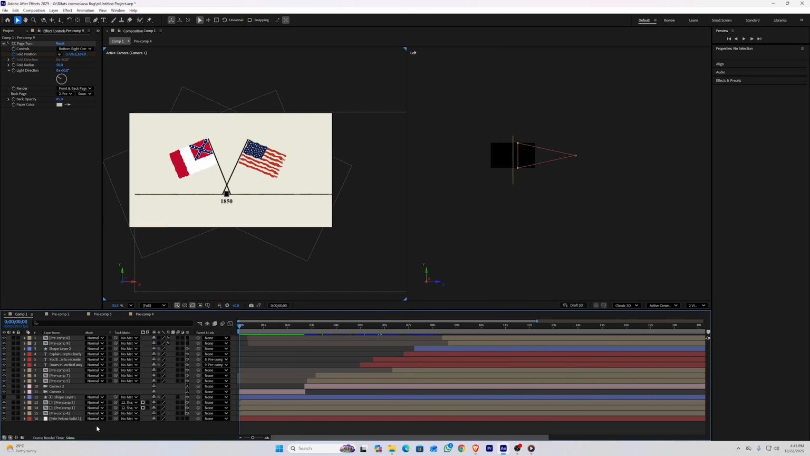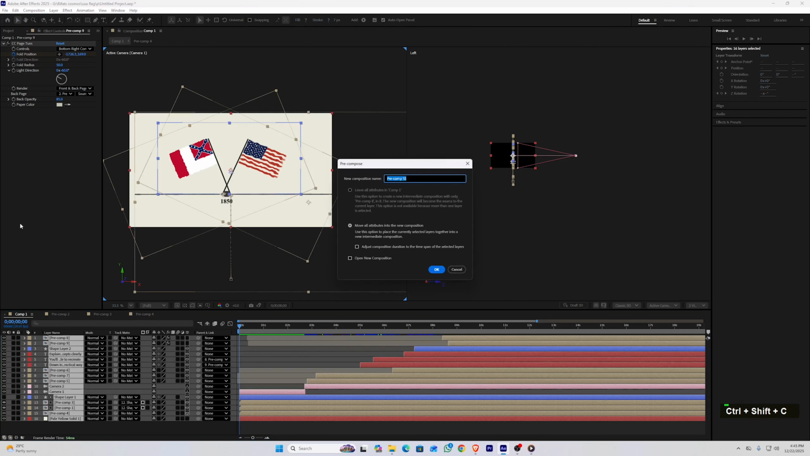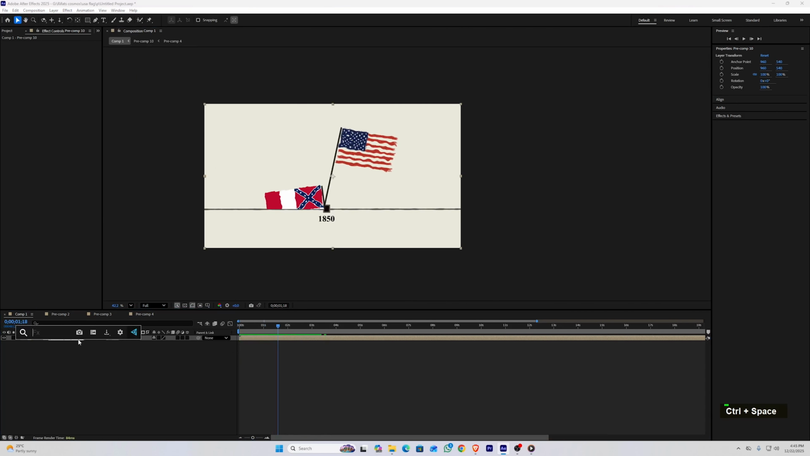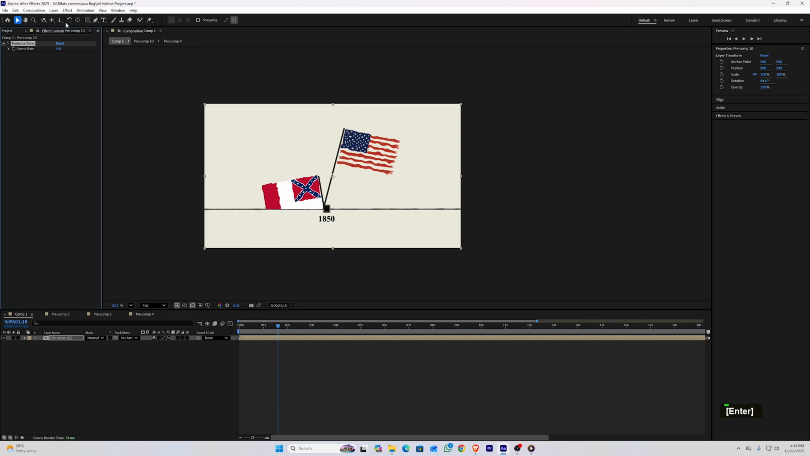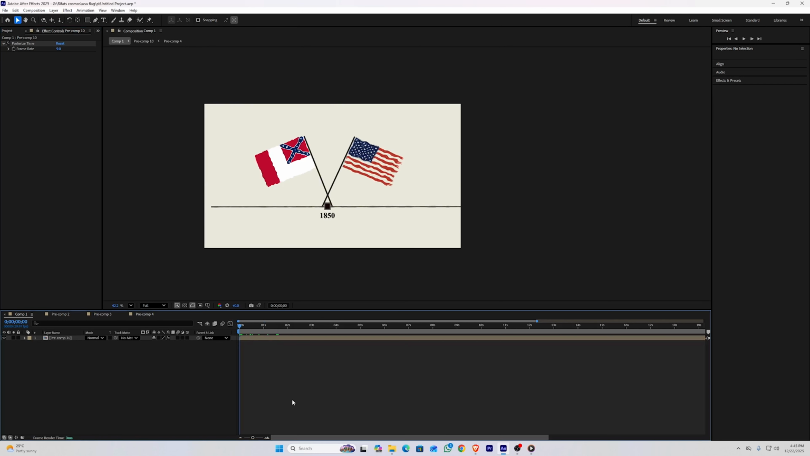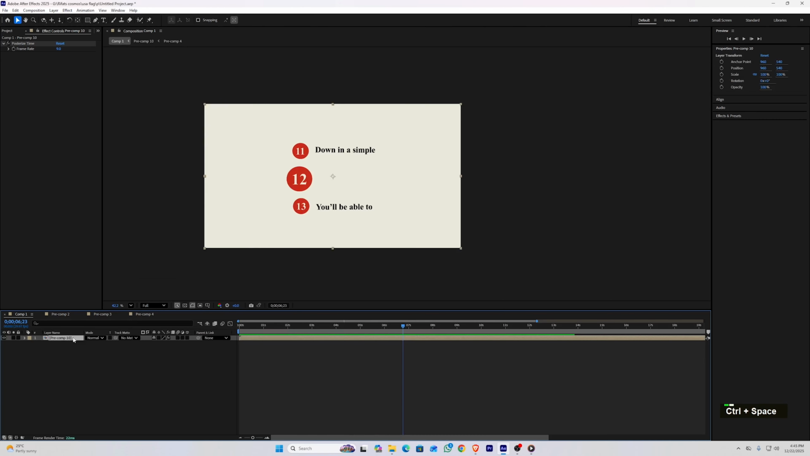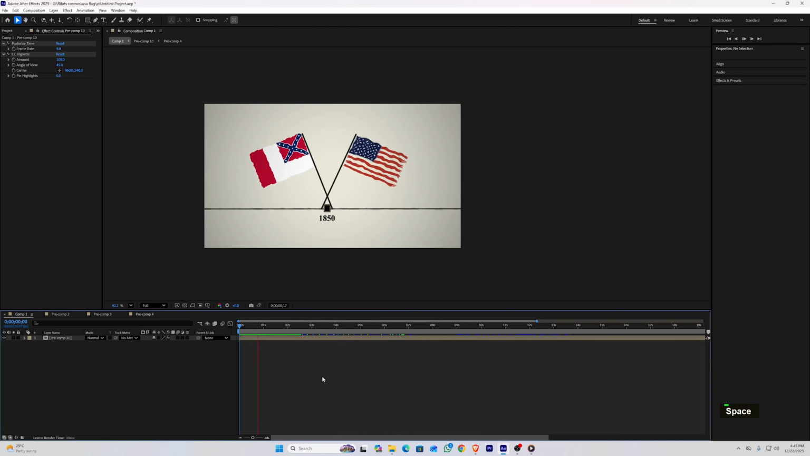At the end, I'll select all of these keyframes and make a final pre-comp like this, and I'll add a posterize time effect and make the frame rate 9. It will give us a frame drop effect. And I will also add another effect called CC Vignette. It will give us a more professional look like this.